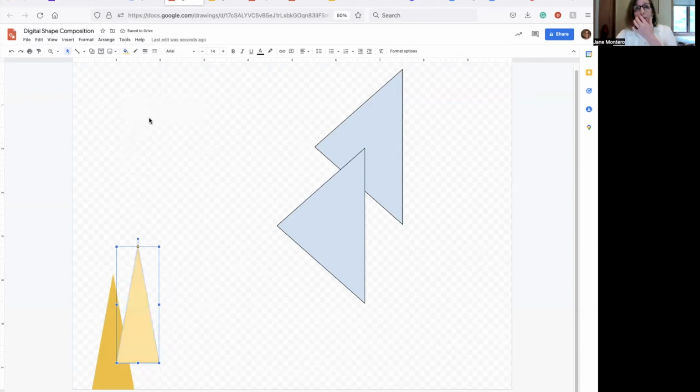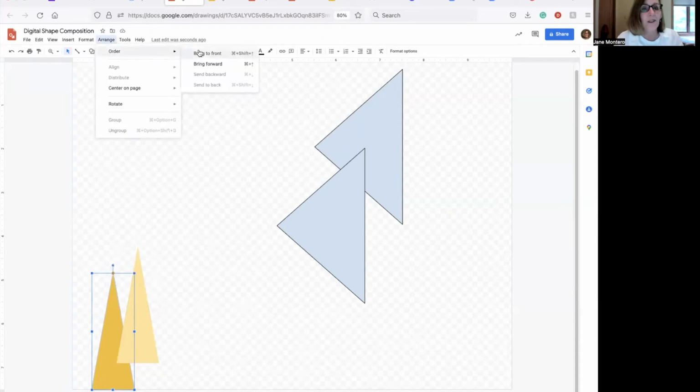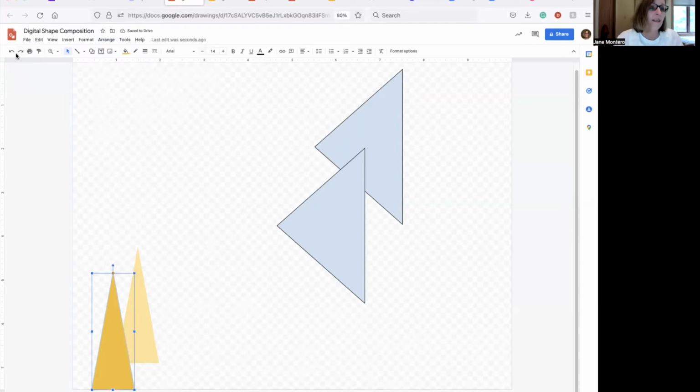Now, have you ever shown your students about overlapping or turning things transparent? If I want this one in front of that one, you click the one you want in the front, go to arrange, go to order, bring to front. Okay. If I want it the other way, go to the arrow and turn it back.